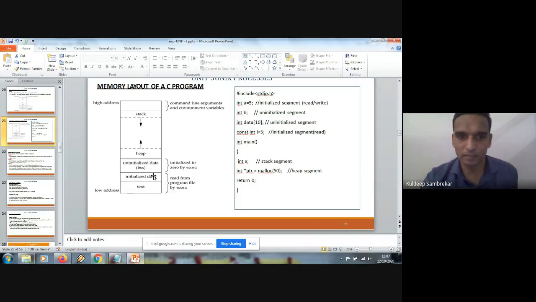Then we have the initialized segment. As I said, the variables which are initialized globally are stored in the initialized segment. See, this program is given to you, and this is before main. So this is initialized read-write, because the value of A can still be changed in the main program. So in the initialized segment there are two parts, initialized read-write and initialized read-only.